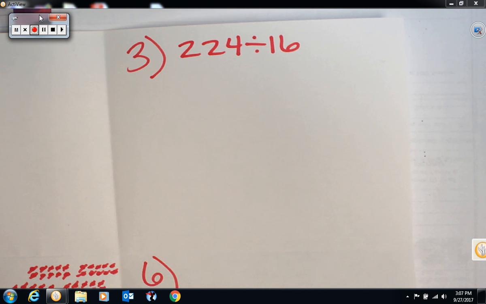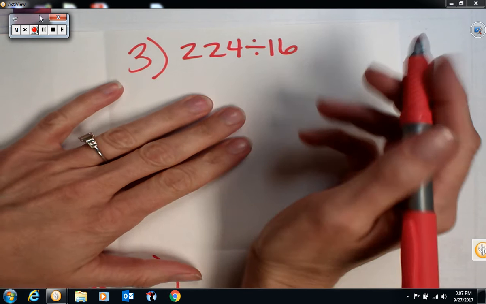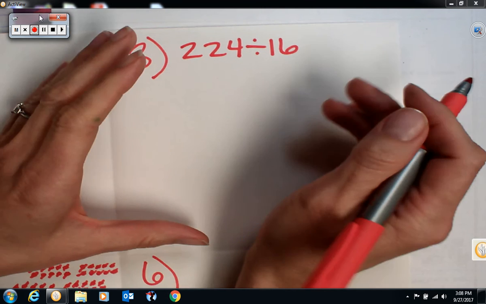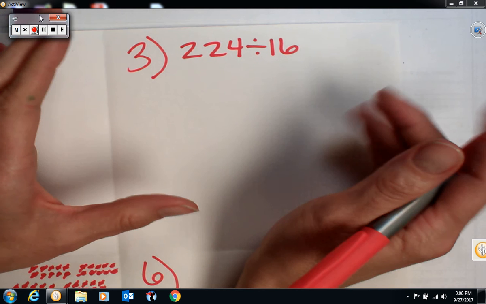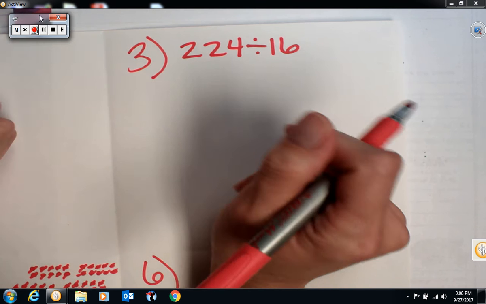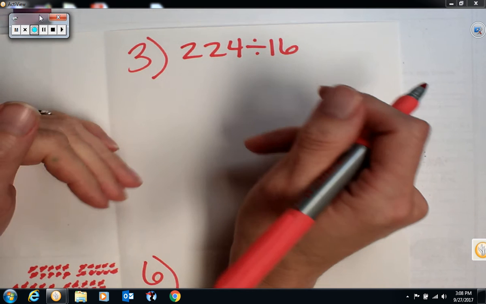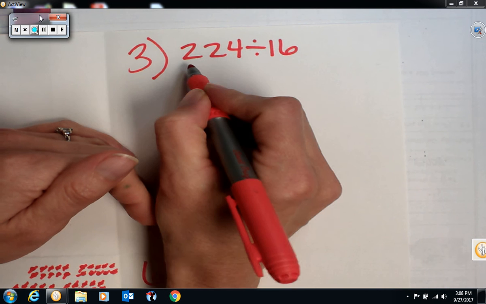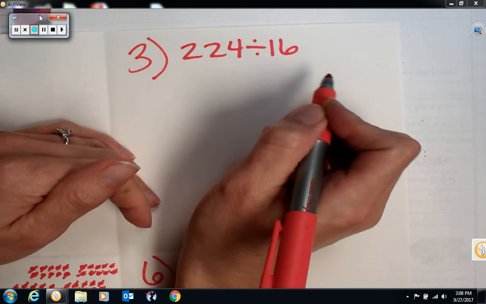Okay, today we did dividing with base 10 blocks, and we used whole numbers with 2-digit divisors. And when we used those base 10 blocks, we made sure to arrange our division problem in an array so that we could see a nice orderly set of rows and columns, and also relate that to multiplication to check. So I'm going to start here with 224 divided by 16.